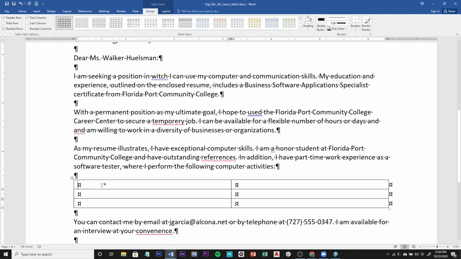In the first cell of this, we're going to type Microsoft Access. Then press Tab to get to the cell to the right and type Test Database Queries. Then press Tab. We're going to complete this table.